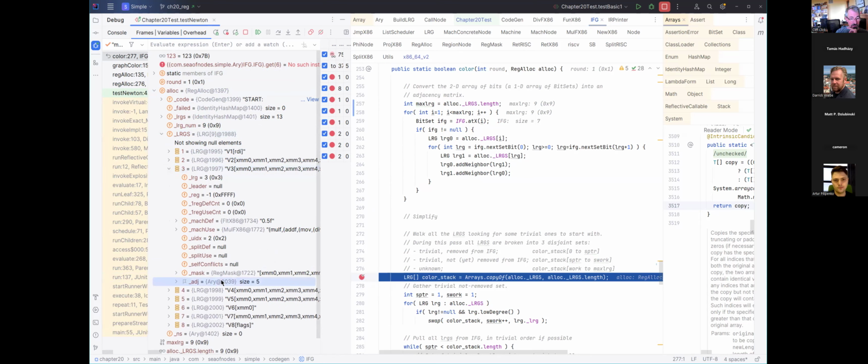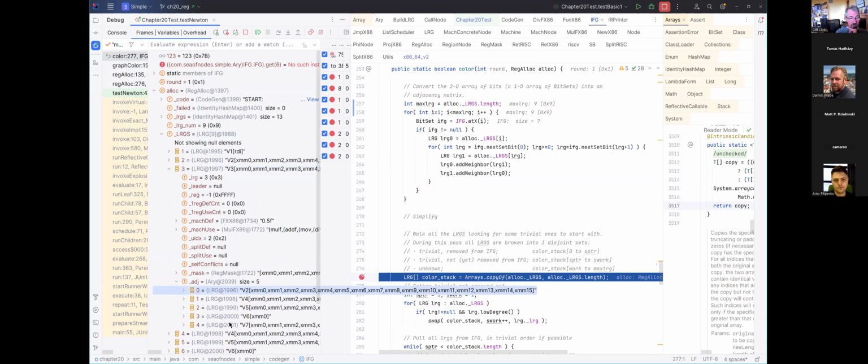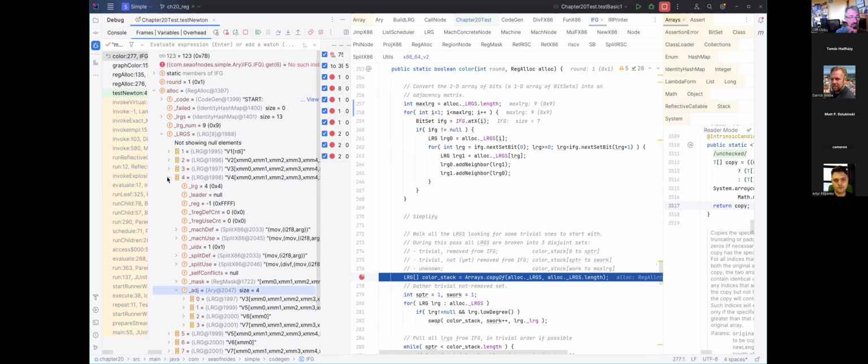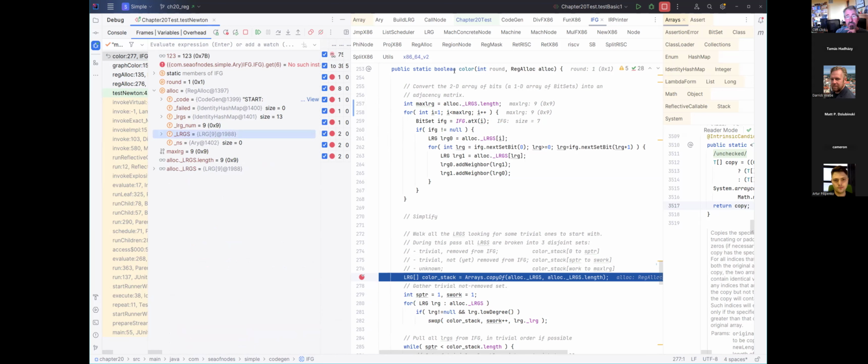3 has neighbors, a bunch: 2, 4, 5, 6, 7. So it's no longer square. I'm going to list all the neighbors here. It's no longer triangulated; it's a square list. Every neighbor is mentioned everywhere. 4 has 3, 4, 5, 6, 7, and so on and so forth. So that's your adjacency lists.